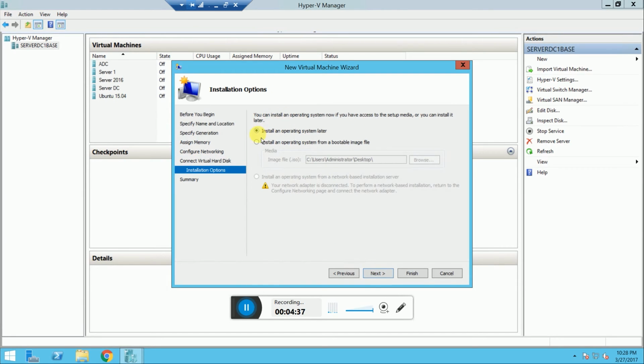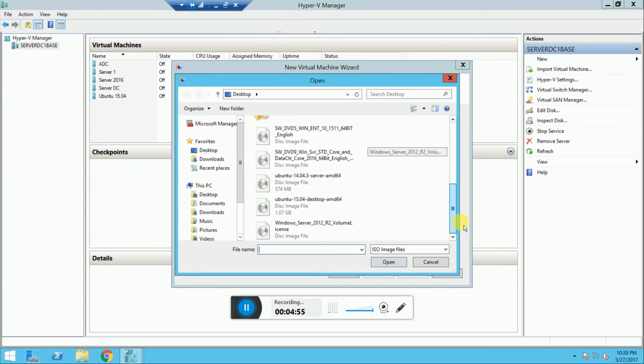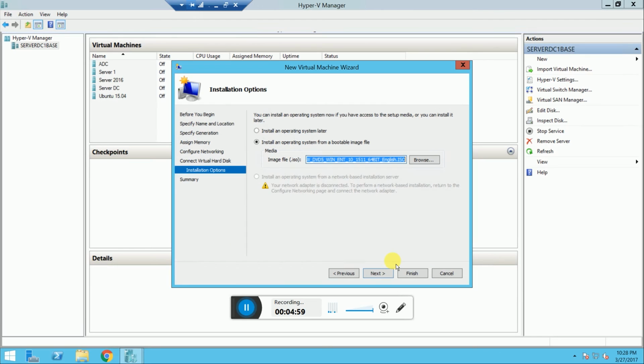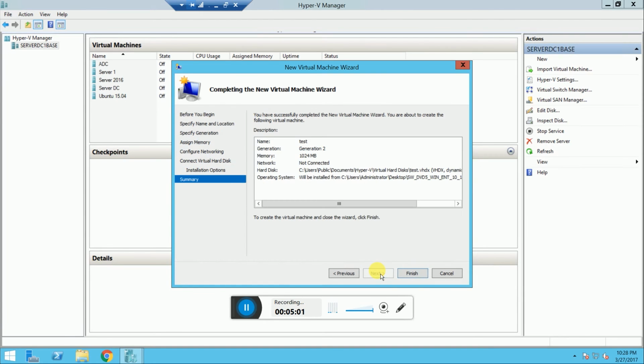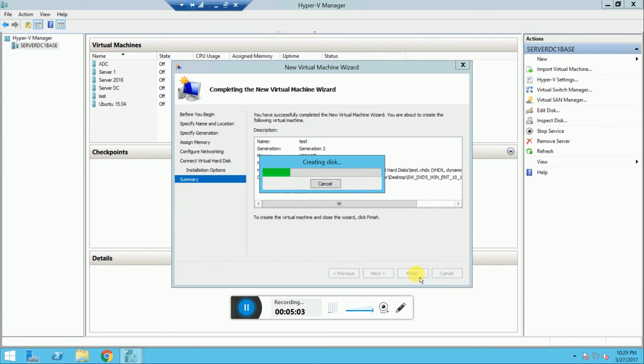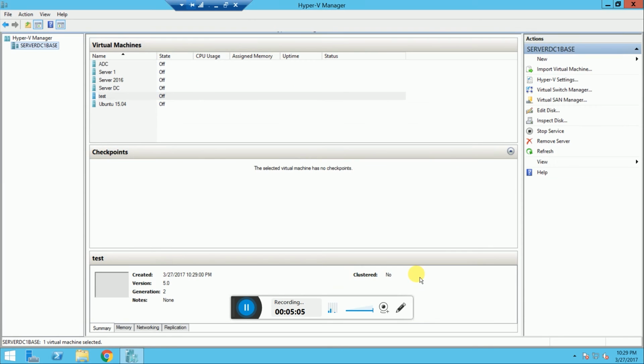And second is the operating system. If you want to install your operating system later, you can select the first option. And if you want to install your operating system right now, you can select the second, and then browse and select your ISO, whichever operating system ISO you want to install. Open. Next, and finish. That's it. That's finished.